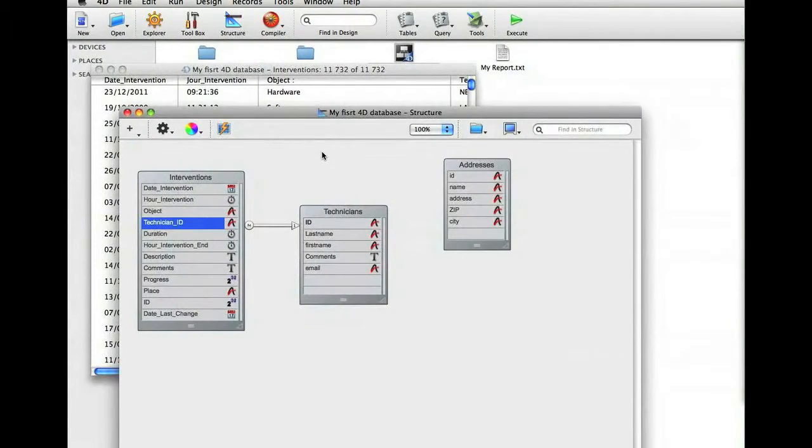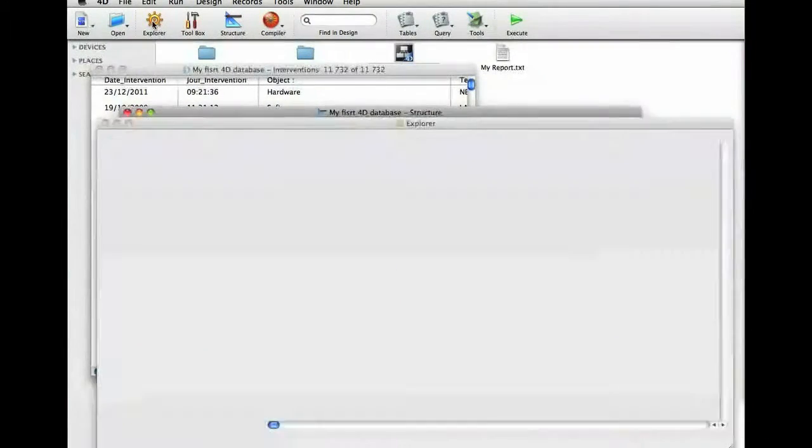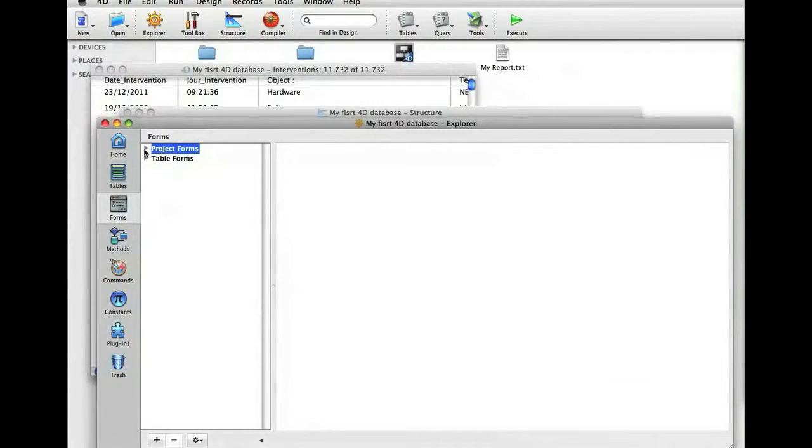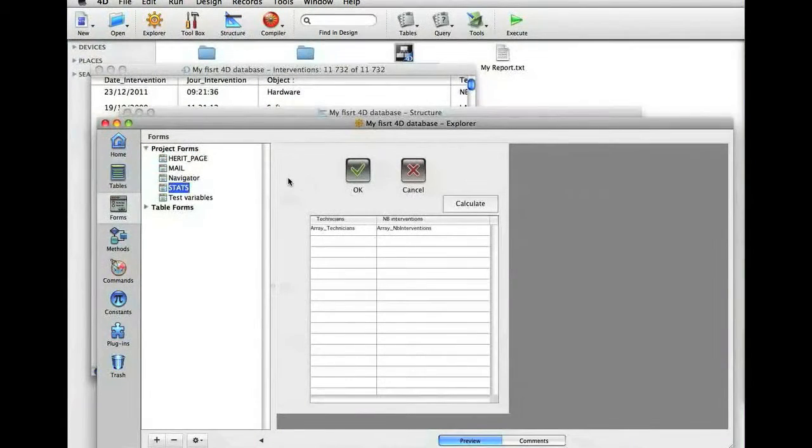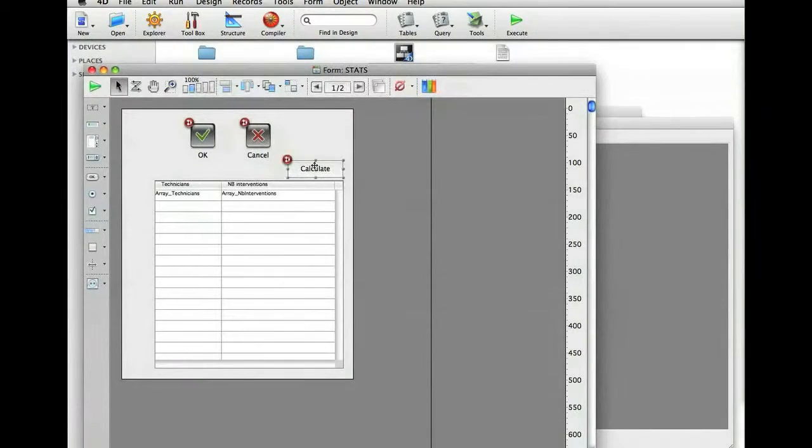In addition to the 4D language, we can integrate SQL commands into 4D as you do in other tools: MySQL query in PHP, include SQL CA in COBOL, and so on. These commands can also easily be integrated into your existing development projects. We're going to take our statistics form to calculate the same array based on SQL commands.